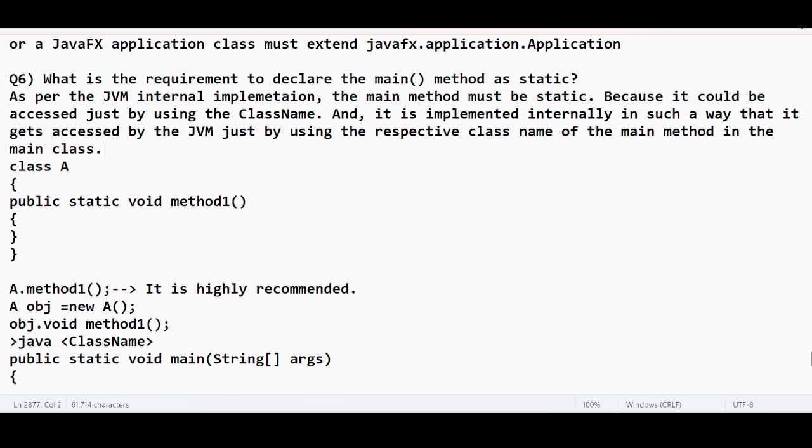It is the internal implementation. We discussed this yesterday: if the main method is static, the method can be called easily with the help of the class name. If it is non-static, an object needs to be created. The main thread is designed in such a way that it is going to look for the main method with the static prototype.